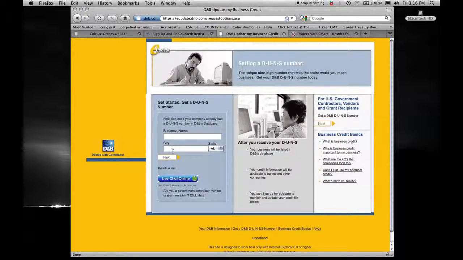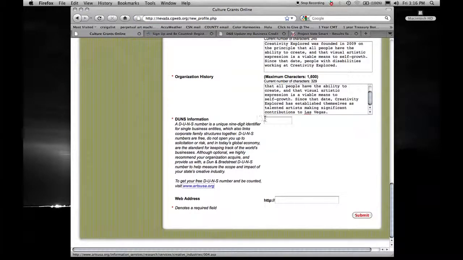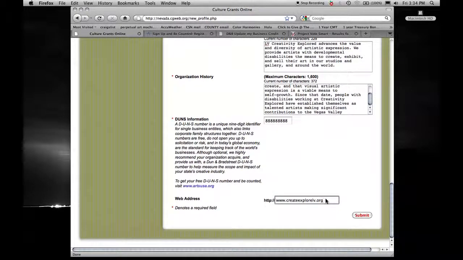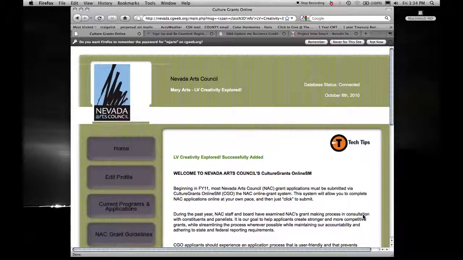Once you have your number, go back to the Culture Grants Online website and complete your profile. When you have completed all of the fields, click on the Submit button located on the right-hand side of the page. You'll get a notice at the top of the page letting you know that your profile was successfully added.